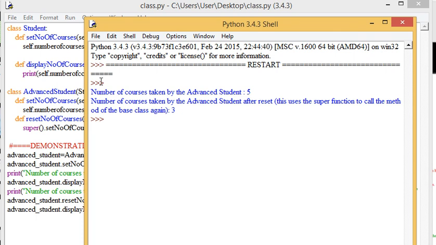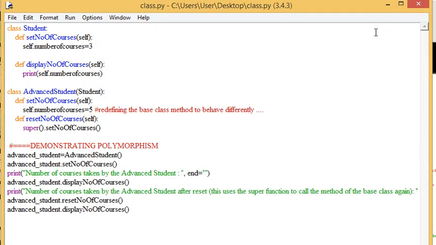And it does. And what we can see is the number of courses taken by the advanced student is now 5. This reset function also works. It uses the super function to call the method of the base class again, and it gives us 3. So here we have polymorphism, which has been demonstrated. We're redefining the base class over here, so that the method behaves differently. And here we're using the super function, where the control is being transferred back to the base class.